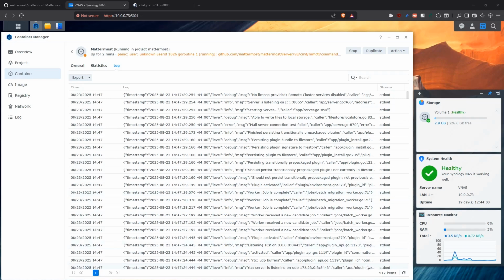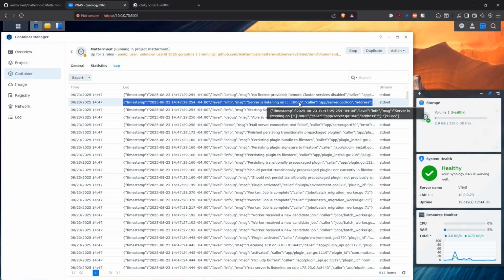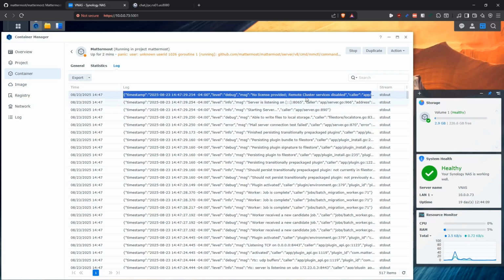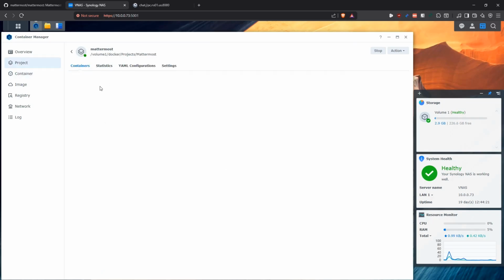Alright, it completed, and it was actually a lot more lines, so I got about 500 lines, and then we see this thing that says server listening on 8065, no license provided, remote cluster services are disabled. So yeah, that's one thing. If you're using the free version, not the enterprise one, the clustering services are not enabled, but you don't really need that, honestly. So now the application is running, even though we saw that weird orange thing on the top.